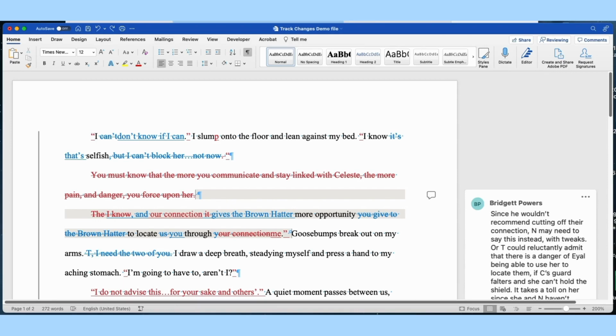Before we get started, just a quick note. I'm recording this in October of 2022 on a Mac, so if you're using a PC with a Windows operating system or an older version of Microsoft Word, or if new updates have come out since the time of this recording, your user interface may appear a bit different, but the overall functionality will be the same.